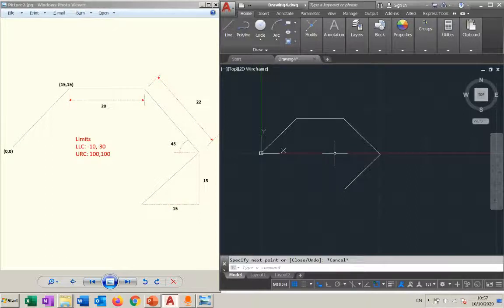Now this will be enough for line. I'm going to provide some examples on Moodle, so you'll be able to see them. Mainly it will be done with those four methods. Remember, two points, we use method 1. Delta x, delta y, we use method 2. Angle and length, we use method 3. Length and horizontal, we use method 4, which is direct entry.